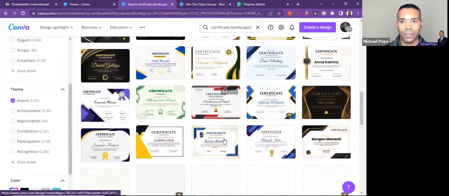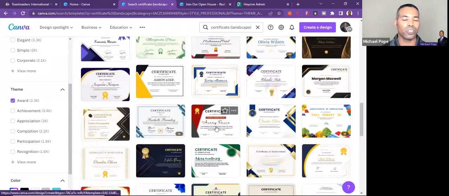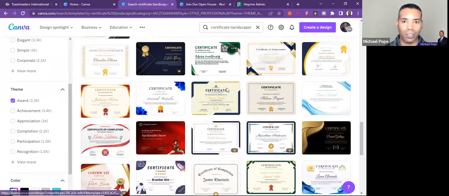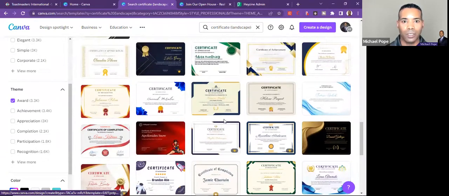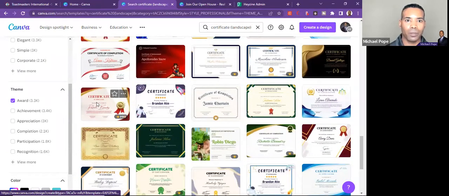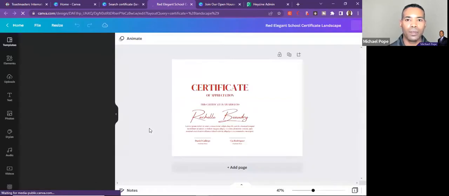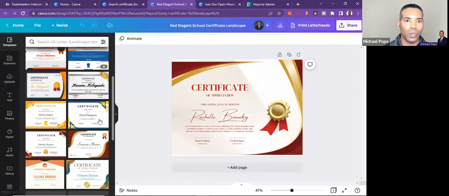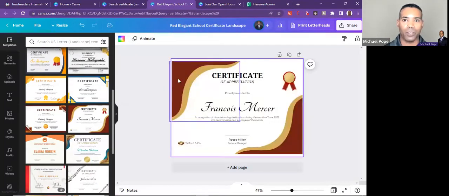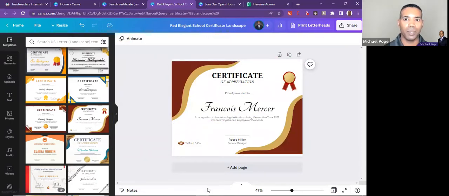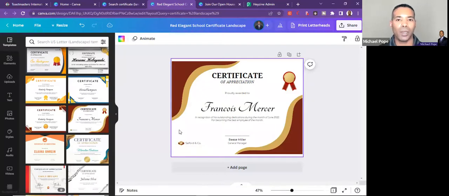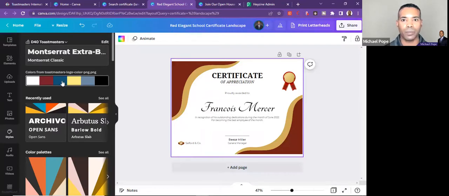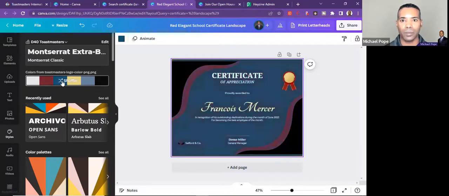Let's see. The hardest thing with Canva is there are so many options, because as you saw, there are over 10,000 just certificates that you can choose from. So let's just pick this one here. And if you don't like it once you see it larger, you can always switch to another style. So maybe I'll say, well, I'd rather have this one instead. All right, if this is the template that I chose to use, the first thing I'm going to do is go to styles and select my brand colors and then play around with it.